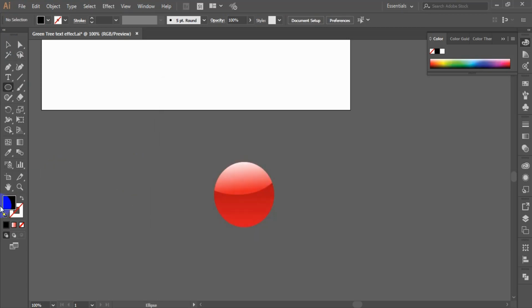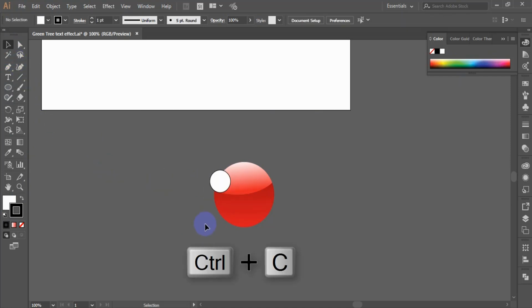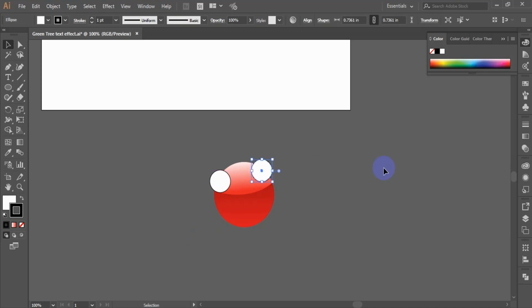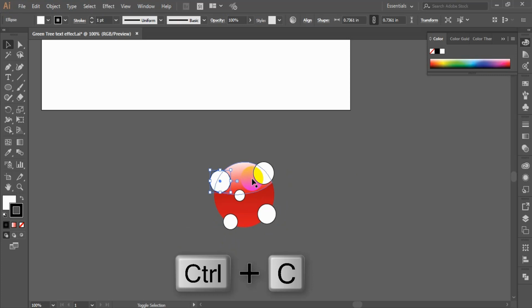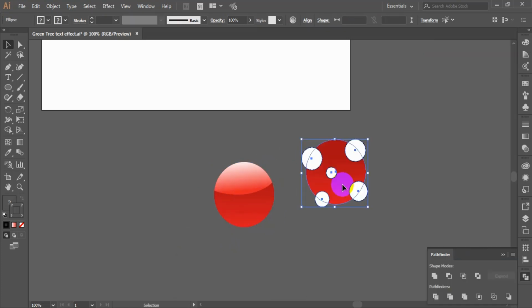Set the foreground color as white and stroke color as black. Take the ellipse tool and draw an ellipse over the ladybug body shape. Copy the original body ellipse shape and paste it in front. In the same way, draw 5 more ellipses over the ladybug body shape and place them over different parts of the original body ellipse shape. With the copied body shape and the 5 ellipses selected, open the Pathfinder panel and select the Intersect Shape Areas button.